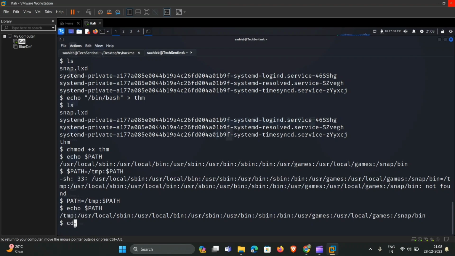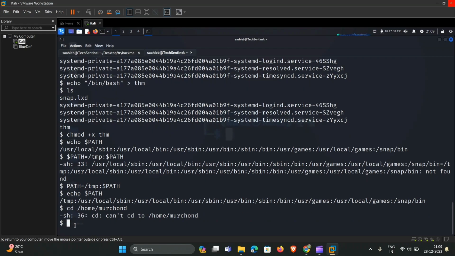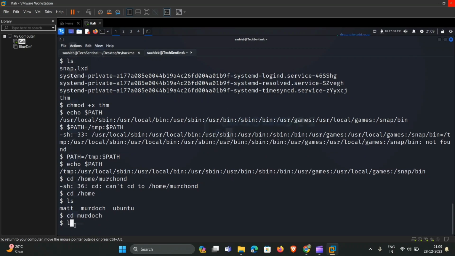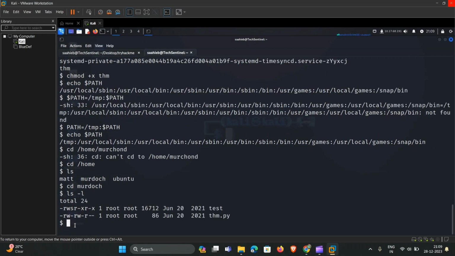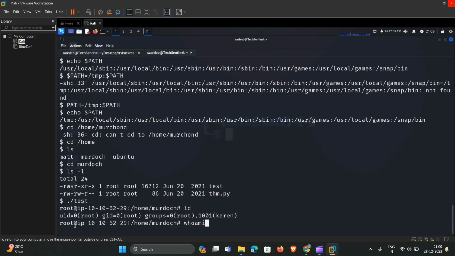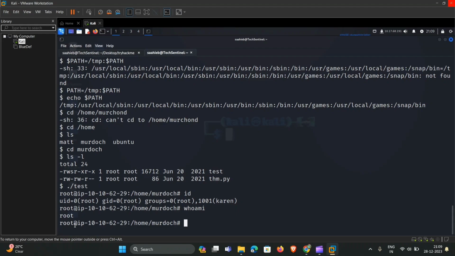Now we will move to our directory, and now we will run that test file. Yeah, here we got the root shell. I am root. Yeah.